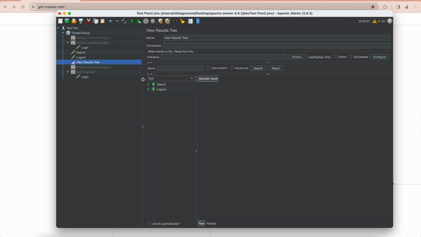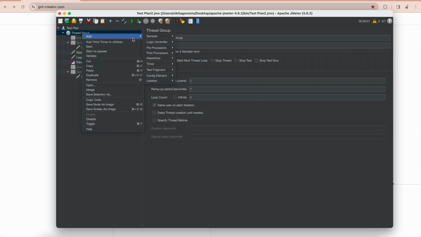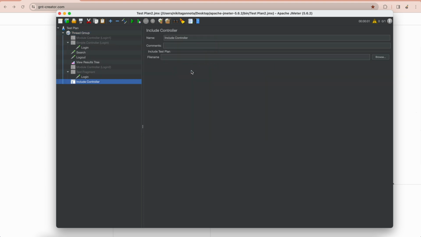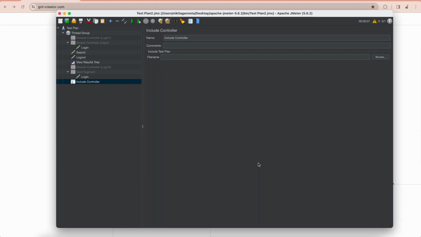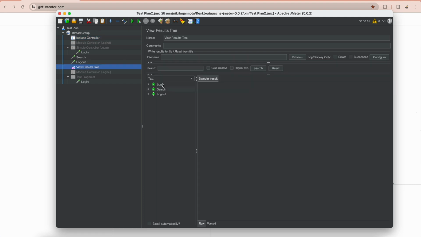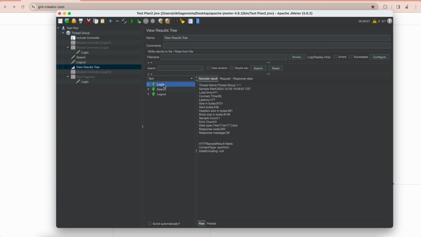Now right click on the thread group, add logic controller, include controller right here. We have an option to choose a test plan here. Click on browse and open our login test frag.jmx file, which we saved a minute ago. Click on open. Let's move it to the very beginning. Clear all and save again. As you can see, we have login, search and logout. And this login part was uploaded from a file.